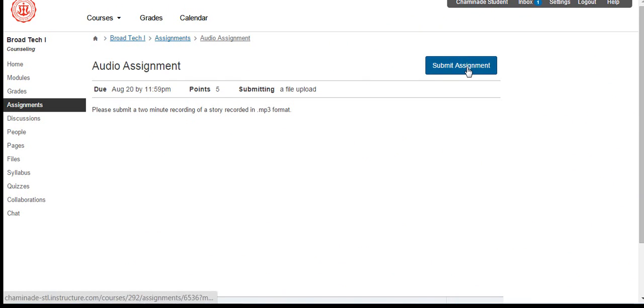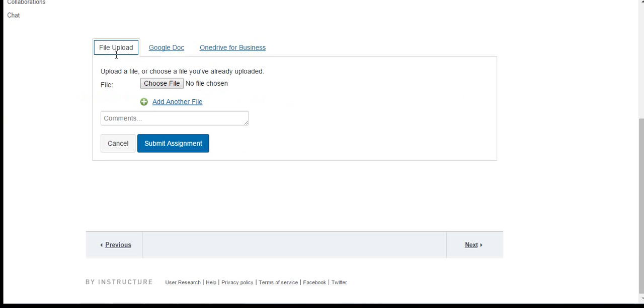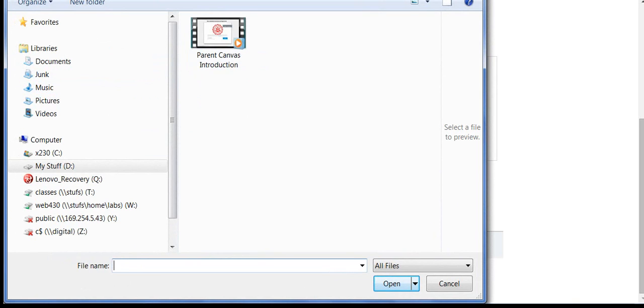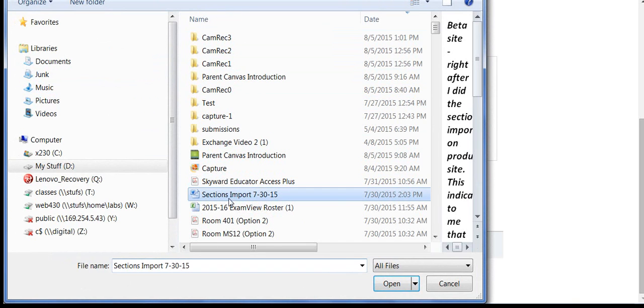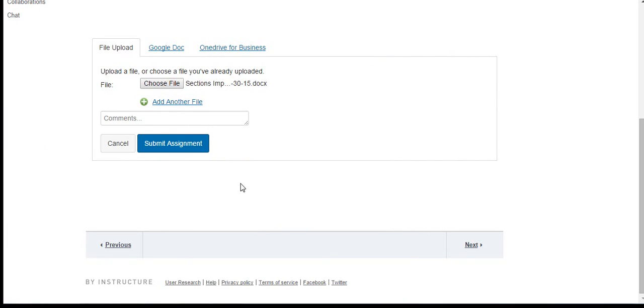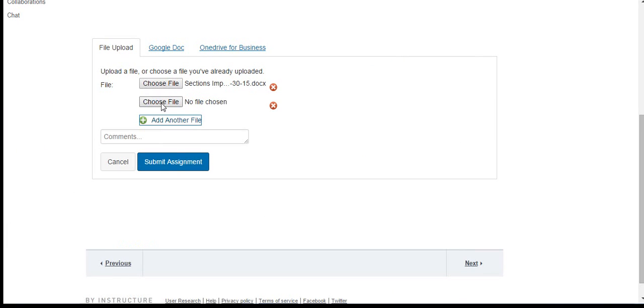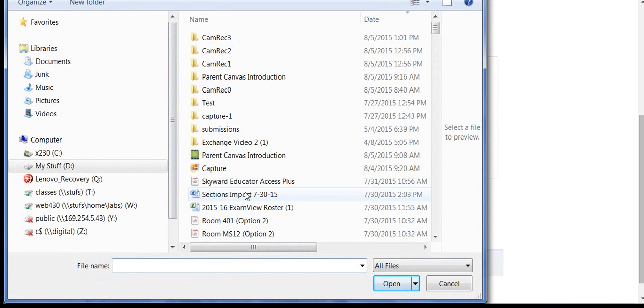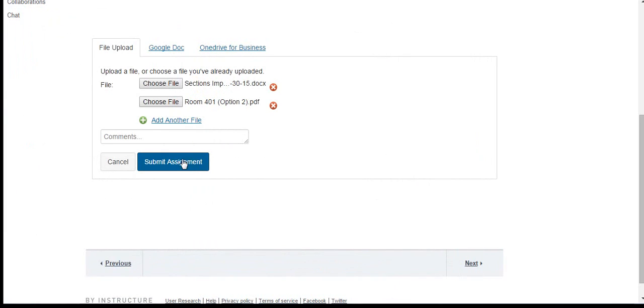I'm going to select Submit Assignment. I can choose to submit assignments in various ways, but this teacher wants me to upload a file. So I'm going to go ahead and select Choose File. And I will upload that file. If I wanted to submit 2 files, I can just select Choose, Add Another. Now I'm going to add a second file. And then I'm going to submit the assignment.